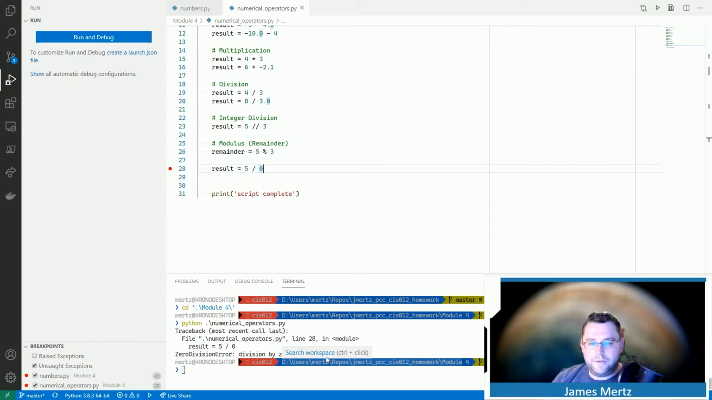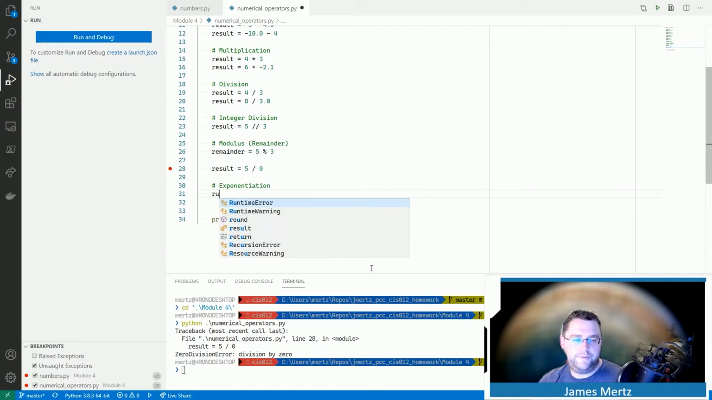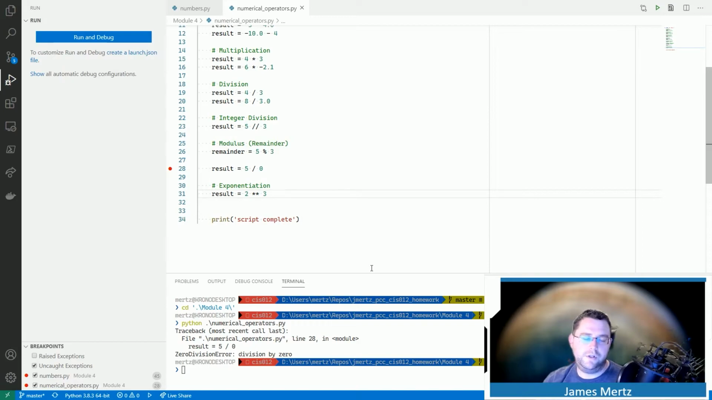Let's talk about now the last one, which is exponentiation. I am probably spelling that wrong. Anyways, so result is equal to 2 to the 3. That should be 8. And then this is going to be interesting. What do you think this is?